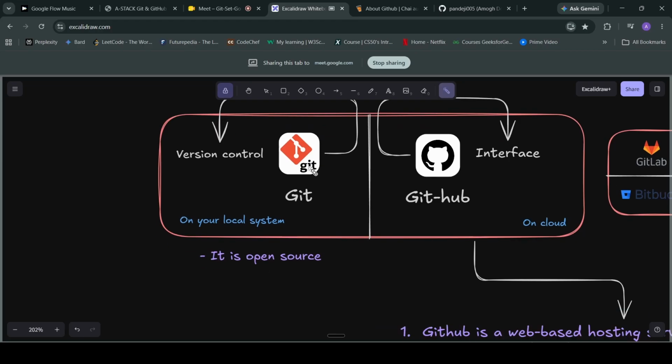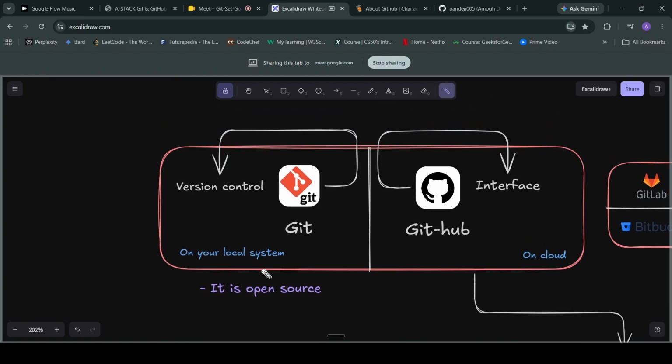Why Git is so popular: the main reason is that it is open source and very reliable. Even if you download any version, or go back and download previous versions, Git is completely safe and very stable.